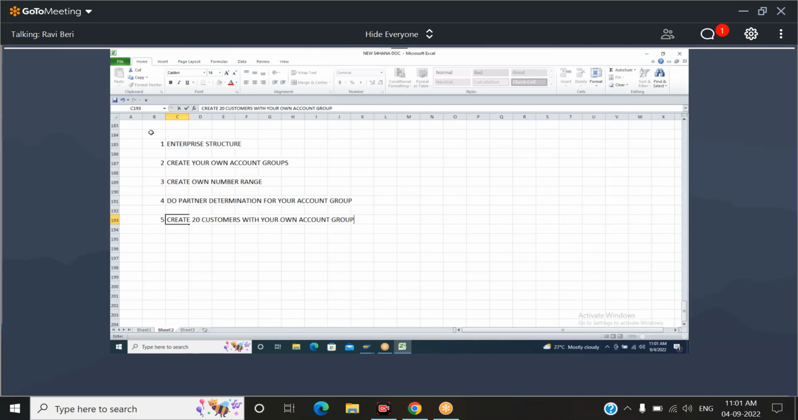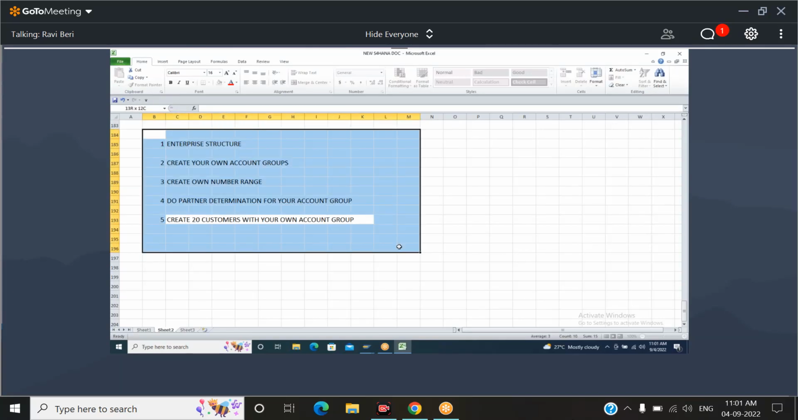So do this after taking server access. Today you will get server access, the students. Once you receive server access, do this. Create some 20 customers finally with your own account group.